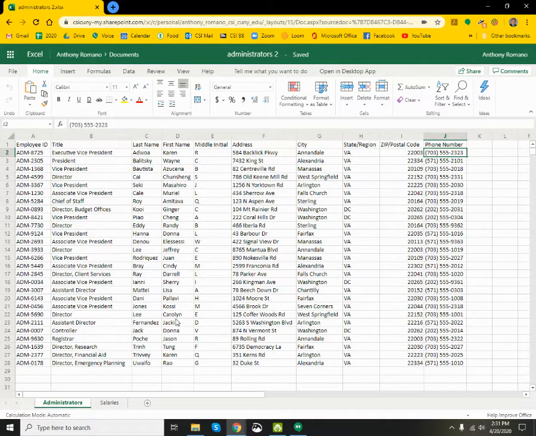This is the spreadsheet. It begins here. And we're going to make it into a table. So this is the administrator's table, which has the employee ID, the person's title, and other biographical information such as their name, address, and phone number.